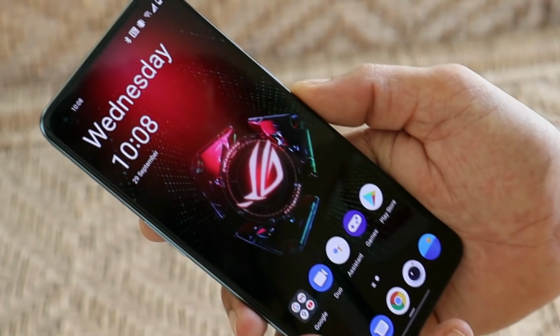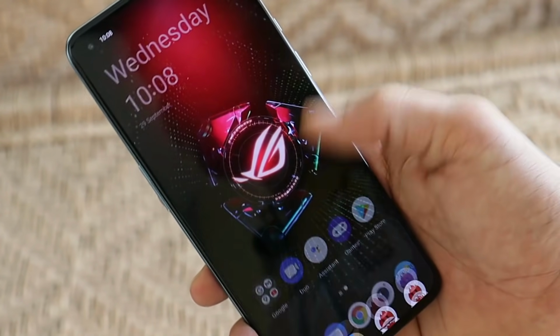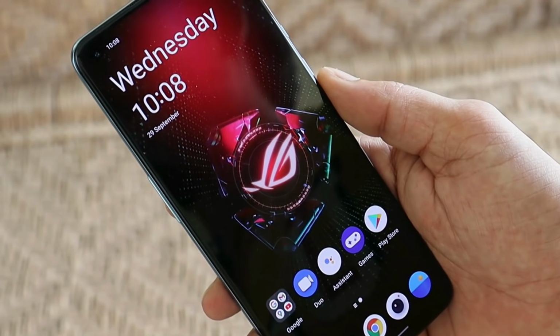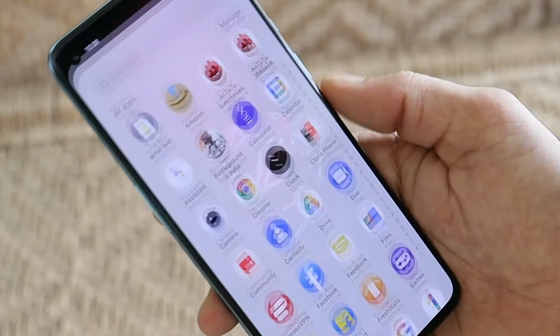So guys, this was a quick look at Android 12 Developer Preview 2 for the OnePlus 9 and 9 Pro. If you have any kind of questions, make sure to drop them in the comment section below. I'll cover everything in a review video. As of now, only this much in this video.